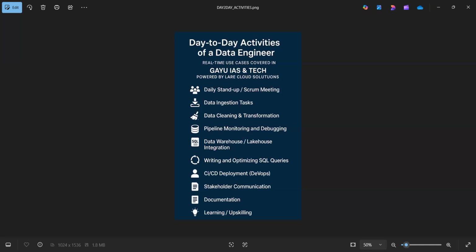After the data is clean and ready, where does it go? Right into the data warehouse or lakehouse. This is where you store the final data into platforms like Snowflake, Redshift, or Delta Lake. You also add partitions or indexes to make queries faster, especially for reports and dashboards.